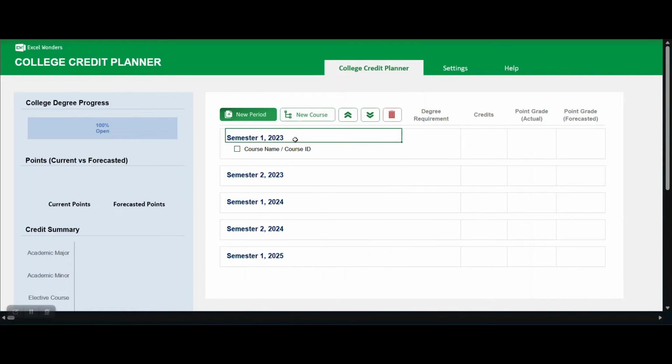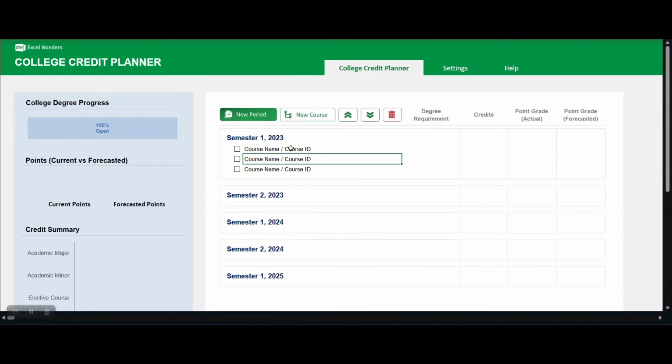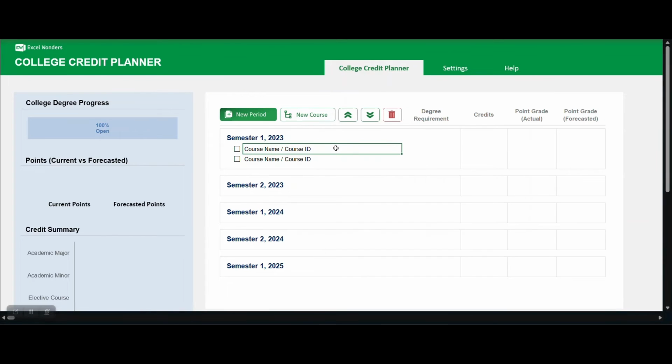Now, in semesters, you can click on them, and then you can add new courses. And in course, you can add the course name or the course ID. You can, for example, move it around within that semester, and you can delete. If you click here, delete, you can delete. You can also select the degree requirement. For example, let's select this one as academic major, and let's select this one as elective course.